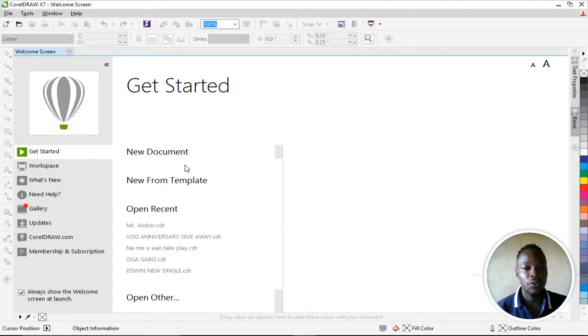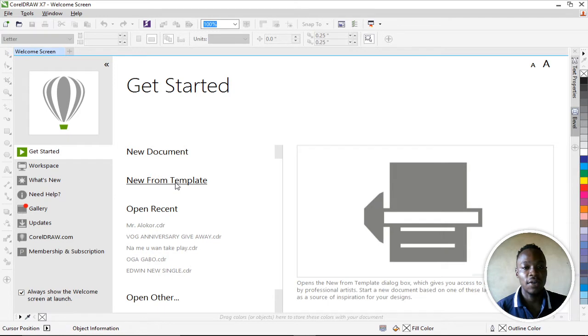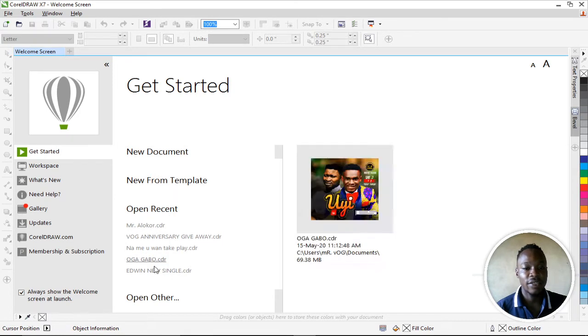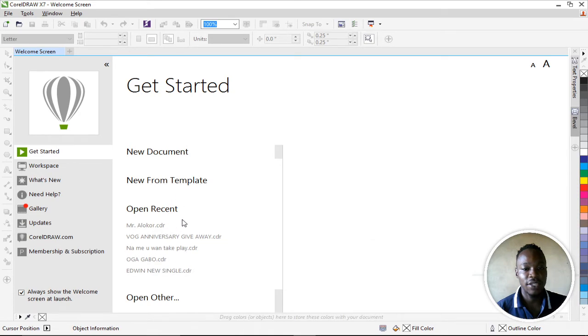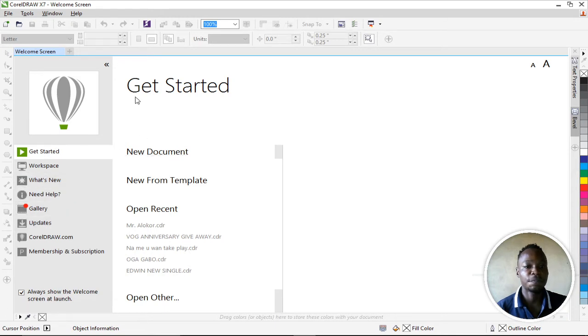This is a new document. You can open a new document or a new template. These are my recent jobs, that's what it's showing here. And this place is the workspace, where you can work to design your work. You don't have business with all these other ones. All we need here is to start a new document, which I will be teaching you.